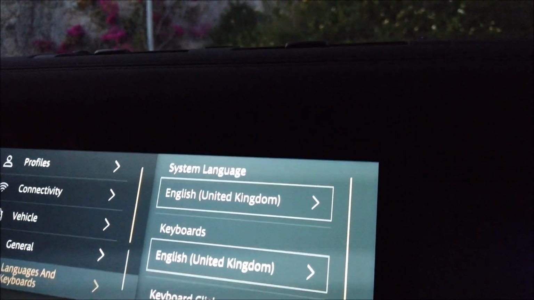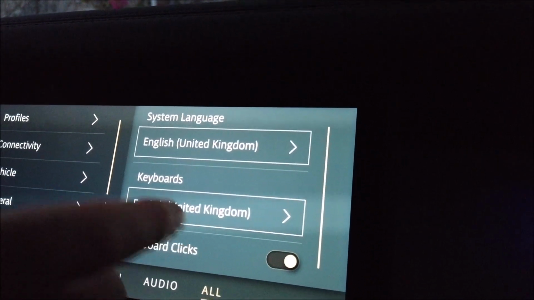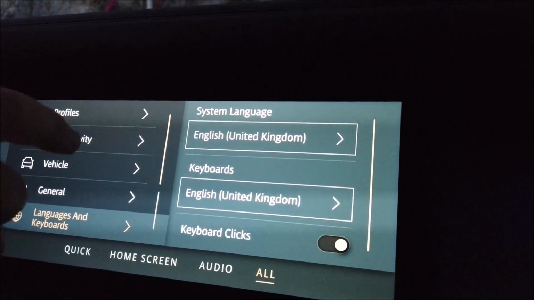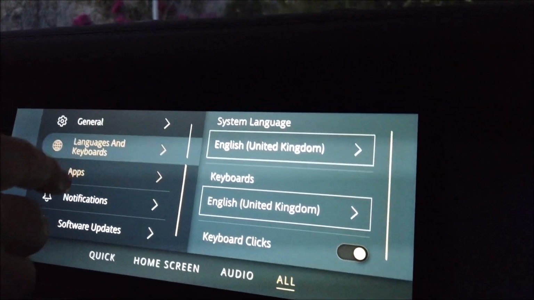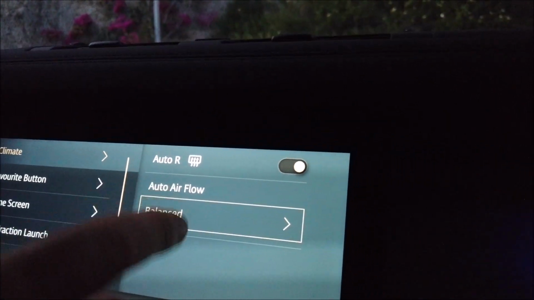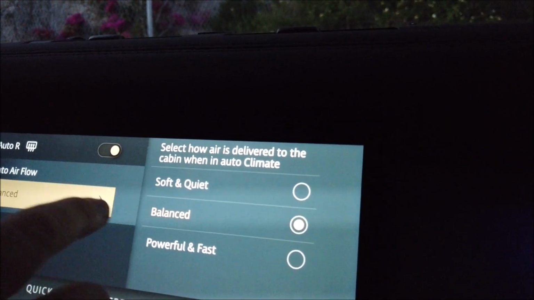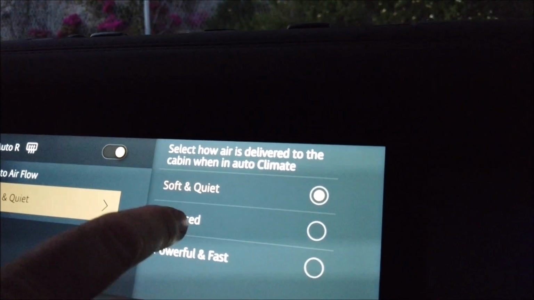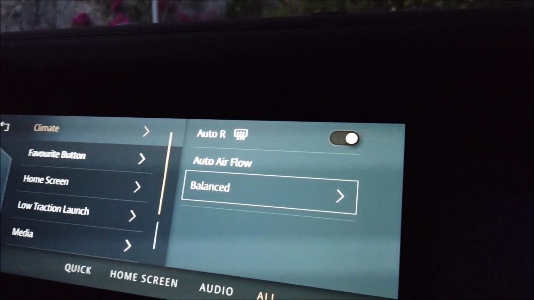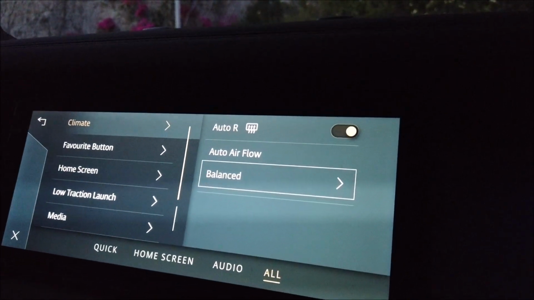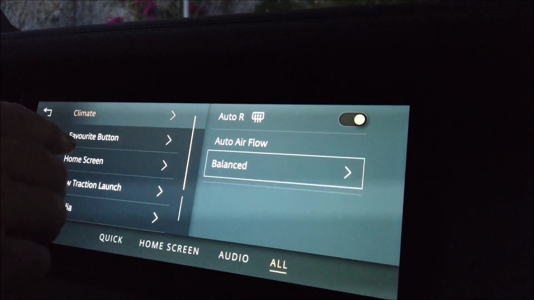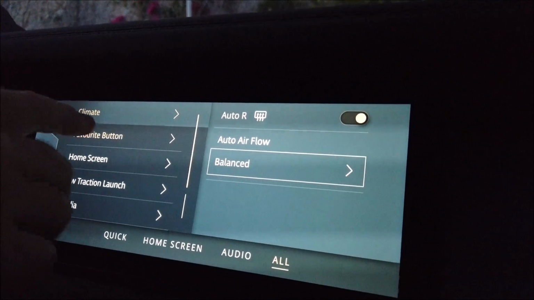You can change your language to whatever system language you want, and keyboards, and also whether you want the keys to click like you would on a normal thing. Climate, what type of airflow do you like? You like it soft and quiet, balanced, or powerful and fast? I quite like the balance. It works quite well. Gibraltar's currently at about 26, 27 Celsius, and that's keeping up quite well with the temperature in blazing sunshine.